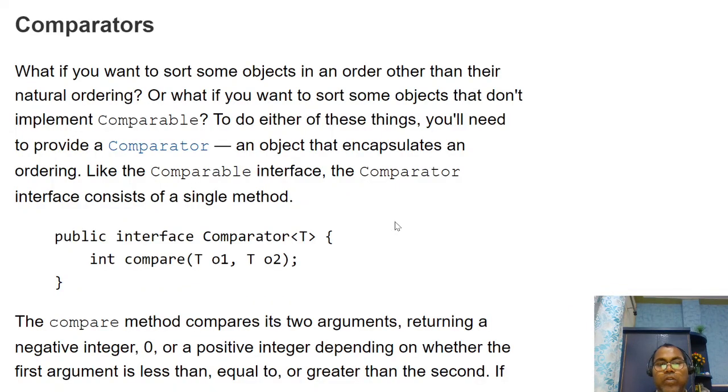So these are the comparators. We have two kinds: one is the Comparable interface, one is the Comparator. Both are used, one for natural order, one for your customized order which you want.